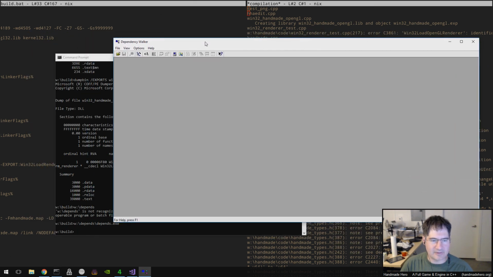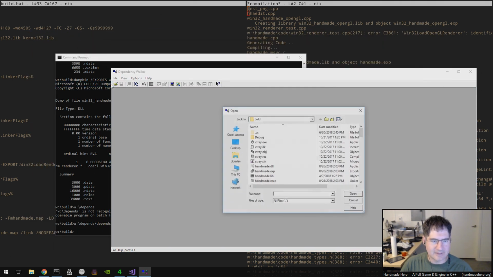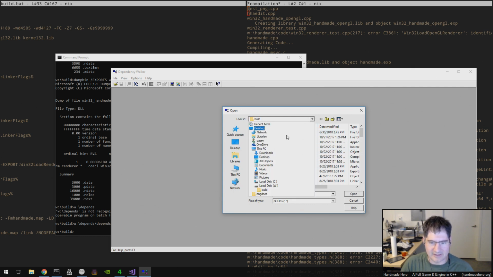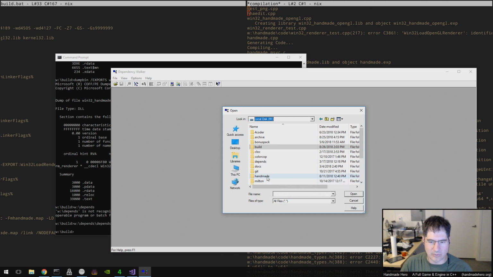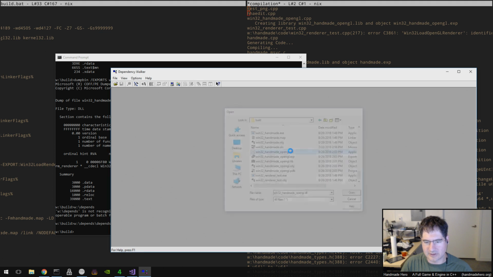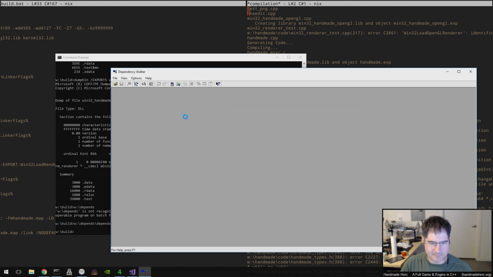So again, this is something that will allow us to look at our DLL and see what it is actually exporting, like what it actually directly says. And that's just a way to know whether we did that correctly or not. So I was actually in the right directory there. So here's that Win32 Handmade OpenGL DLL. And if we look at that, after an incredibly long time of it walking tons of things because kernel now depends on 8 million things and blah, blah, blah.